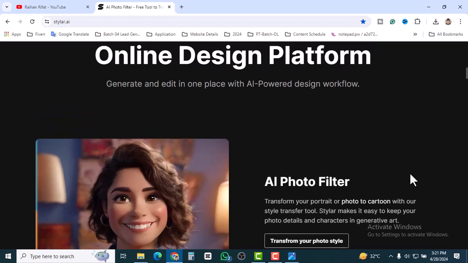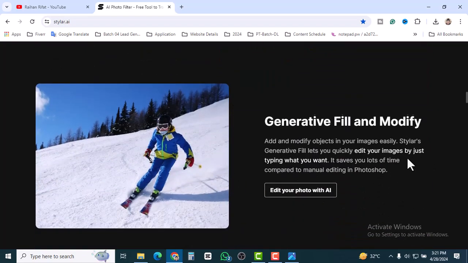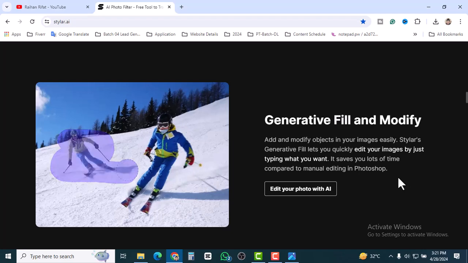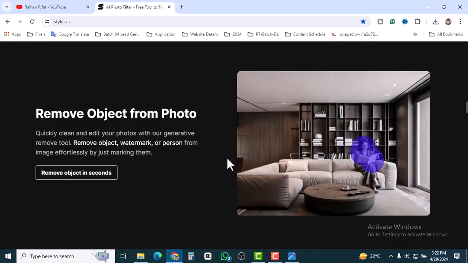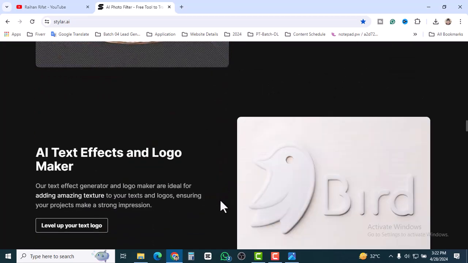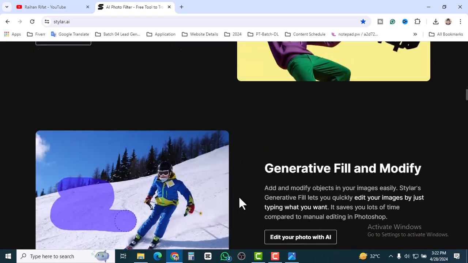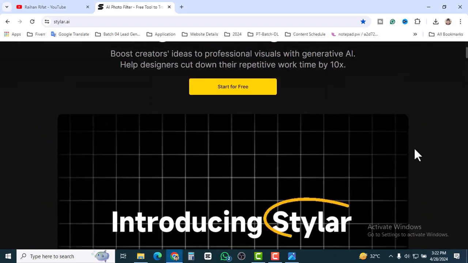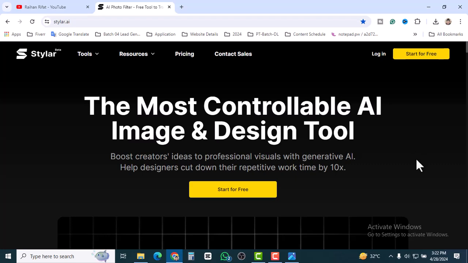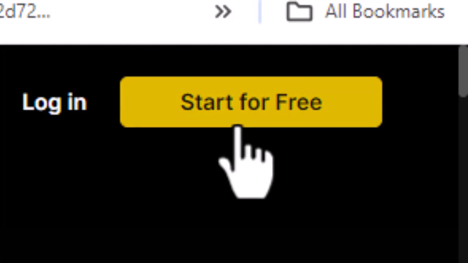features over there. AI photo filtering, combine images with AI. Also you can generative fill and modify your images, and you can remove objects from your photo, here you can see. And the most interesting thing is AI text effects and logo maker. Okay, but today I'm going to show you how you can upload your own images and style them as a 3D. Okay, first of all you have to sign up, so click on start for free.